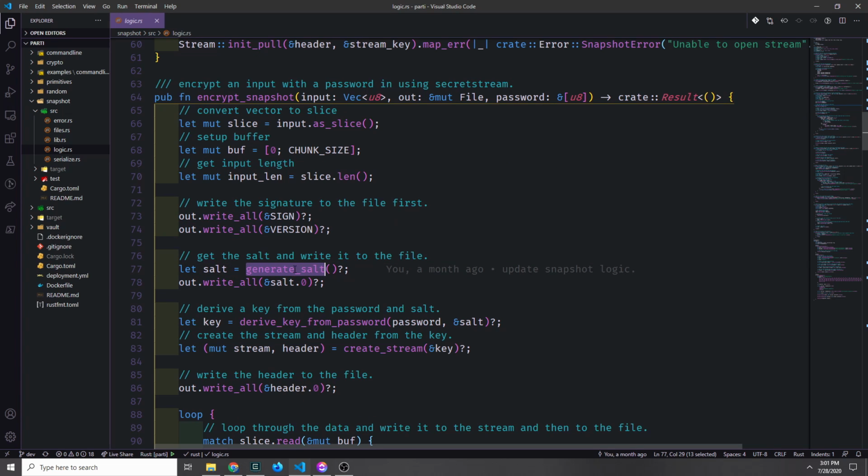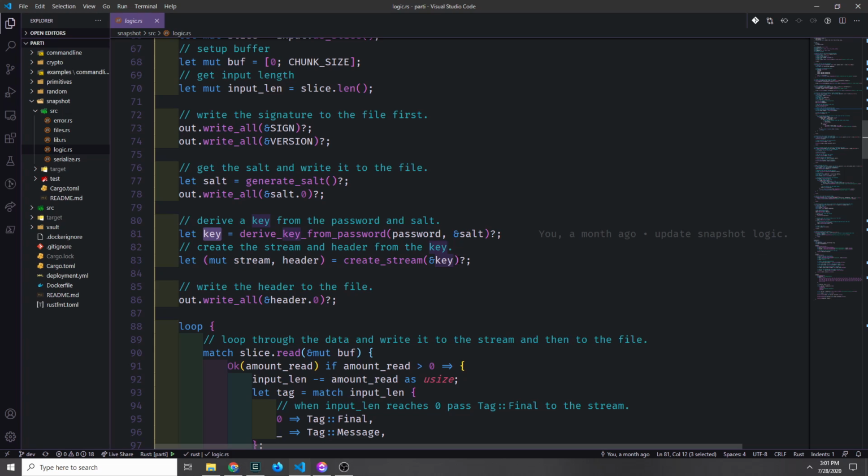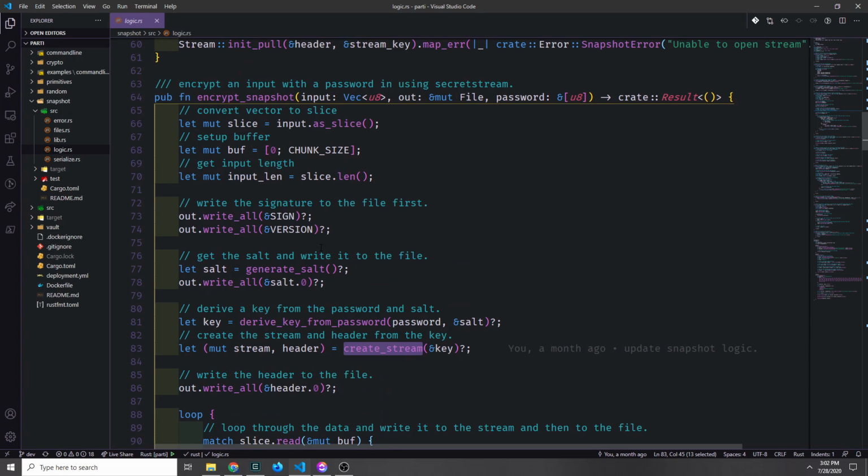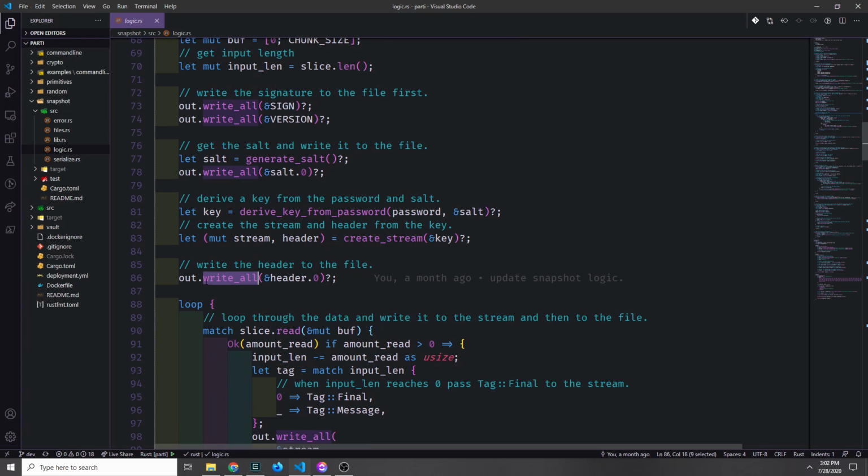We generate a salt using libsodium, and then we use the password and that salt to derive a key. Then we take that key and use it to create a stream and a header. And of course we're writing all this into our file. So we have the signature, the version, then the salt in the file, and then we write the header to the file.